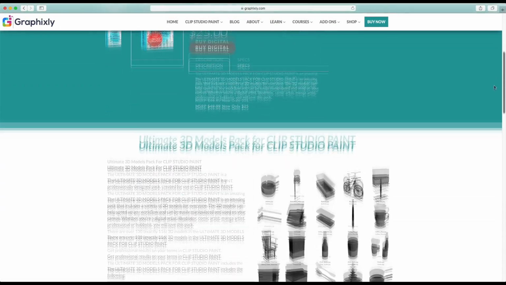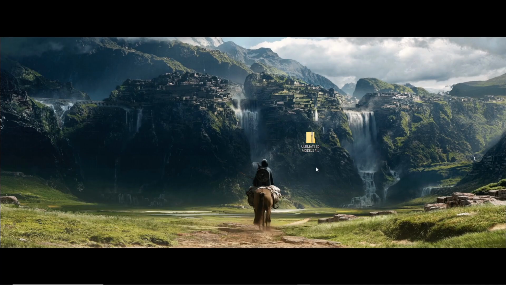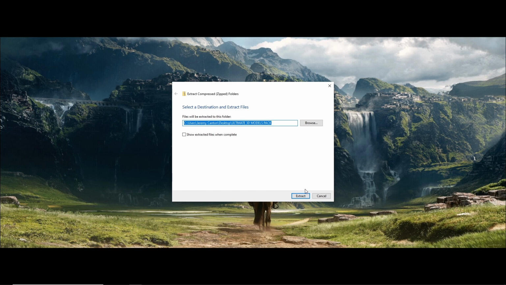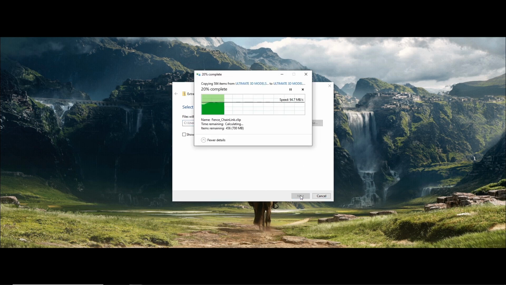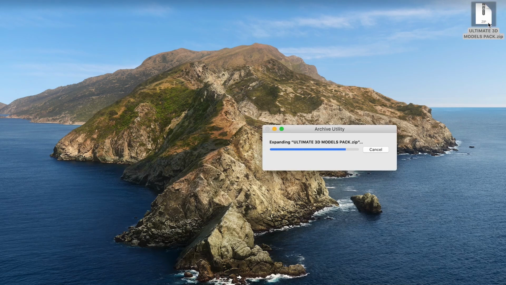Here you can purchase the Ultimate 3D Model Pack and then download the zip folder that comes with it. Once you've downloaded the zip file onto your hard drive, we need to unload the contents. In this case, I'm on Windows and I'm going to right click and go to Extract All. I'm going to extract everything right onto my desktop. And if you're on a Mac, simply double click the zip folder to unpack it.